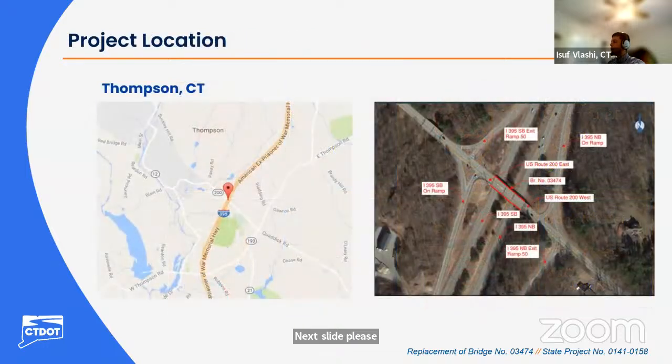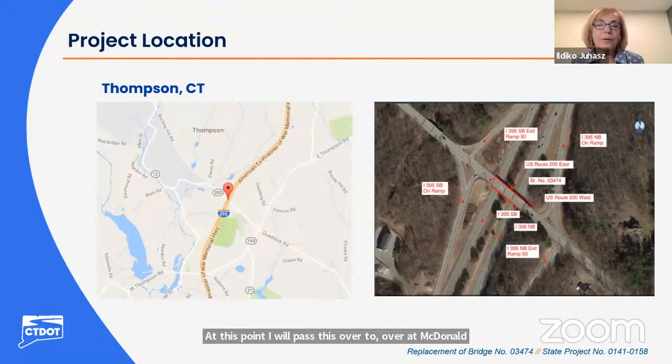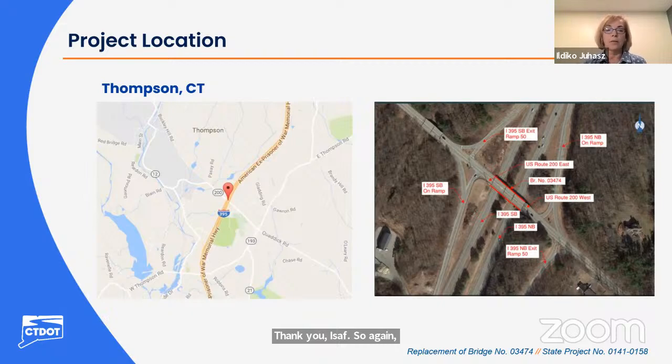At this point, I will pass this over to Eldiko over at Mott MacDonald to begin the technical portion of the presentation. Thank you, Yusuf. So again, my name is Ildiko Juhász. I am from Mott MacDonald, and we are the design engineers for the state project 141-158 that involves the replacement of Bridge 3474. In the next few minutes, I will present you the design development for this bridge.